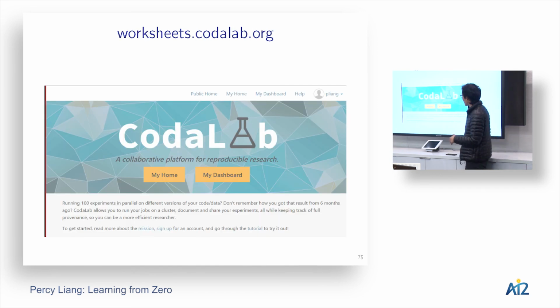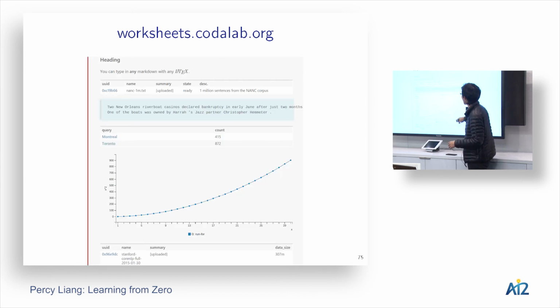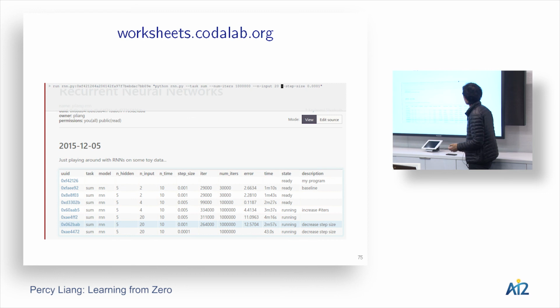Okay, so all of our code, data, and experiments are on this site that we've been building called CodaLab Worksheets. Just to say a little bit about it, it provides an IPython-like notebook format for visualizing your experiments, and you can go and type in arbitrary Linux commands and monitor your jobs and so on. So you should check it out.